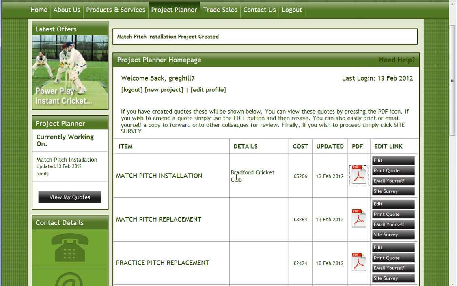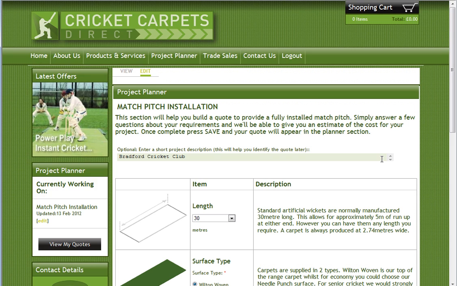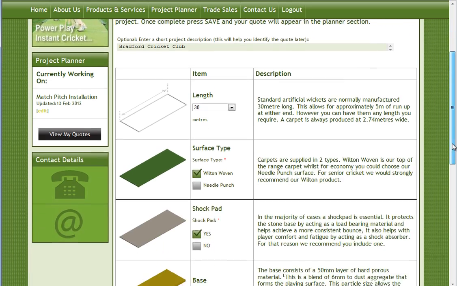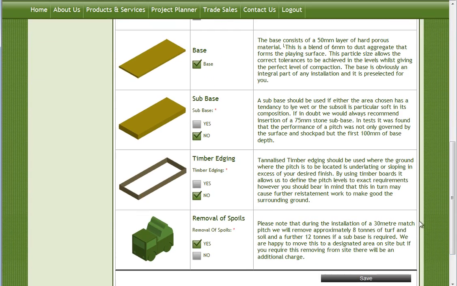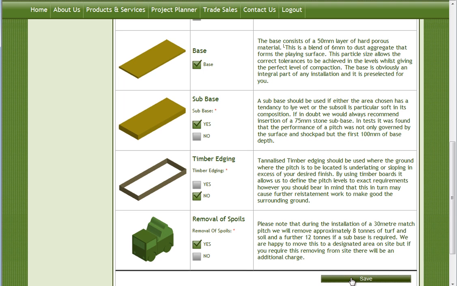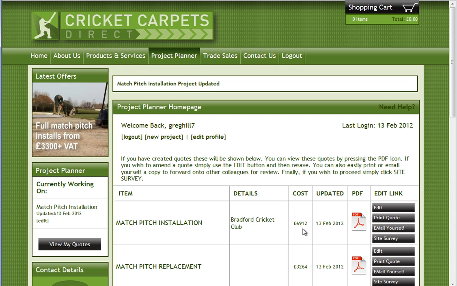If you're not happy with that particular quote, you can go back in and edit it. So say for example we decided that having seen the site, we definitely need to have a sub base on there because of the ground conditions, because it lies wet, it won't drain very well. We can take the sub base, resave it, and you'll see the quote's gone up by quite a bit. Again, we can view that.